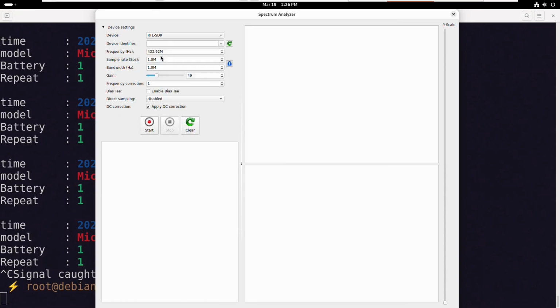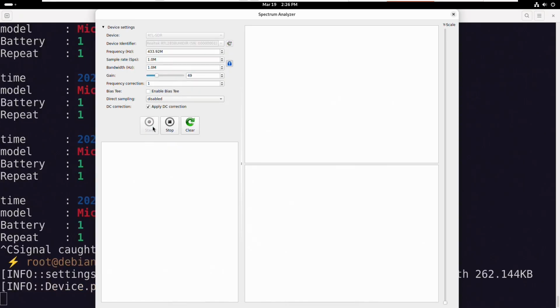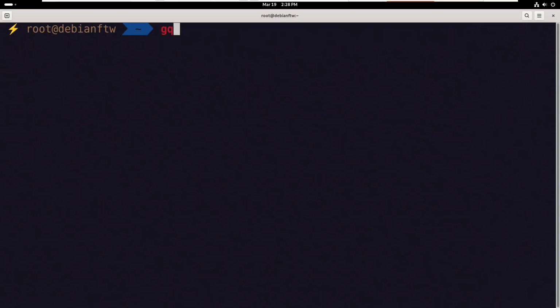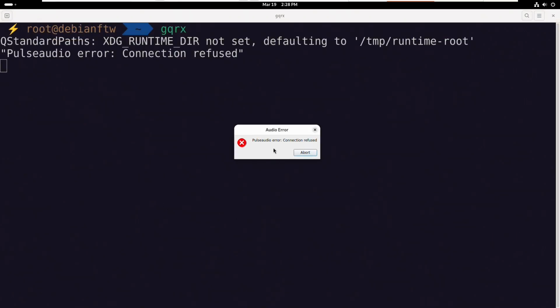So you can also play with URH if you want. You can have RTL-SDR. We have our own version of URH, so you can have Logic and also other devices as well. So it's kind of cool. For some of the tools like GQRX, sometimes you will also need PulseAudio running.